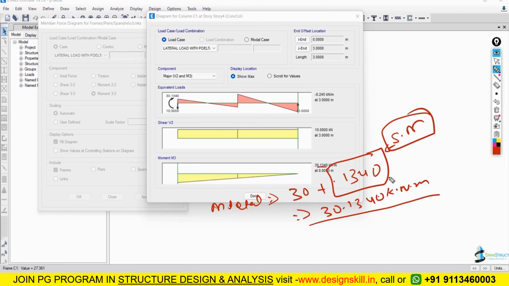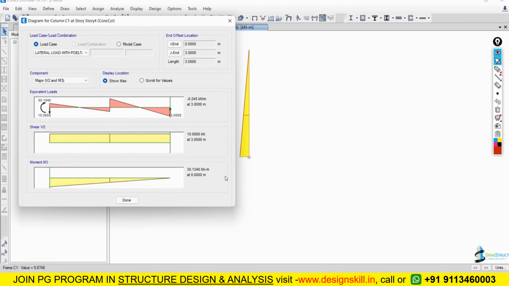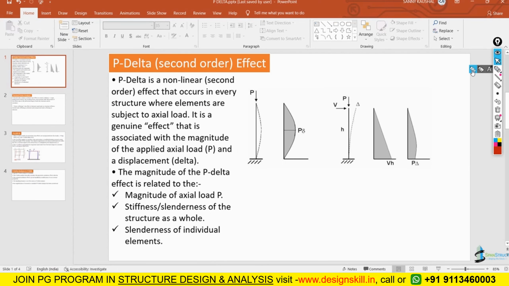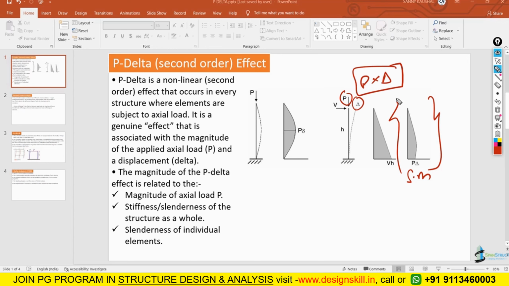Now let us find out exactly the calculation here. I will explain how exactly you got 0.1340 as the secondary moment. If you look at your PPT, I already told you that the secondary moment will be P multiplied by delta. That secondary moment depends upon what P is and what delta is. So if you multiply P by delta, you will get the secondary moment. Now let us look at our ETABS model that we have prepared, to see whether multiplying P by delta gives exactly the secondary moment we found. So let us do it and find out.